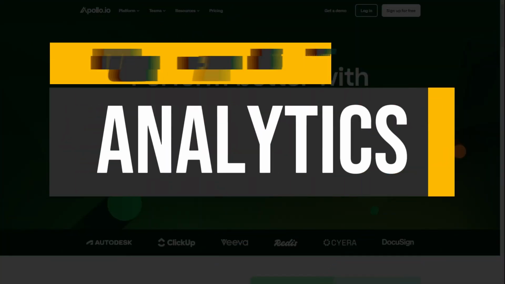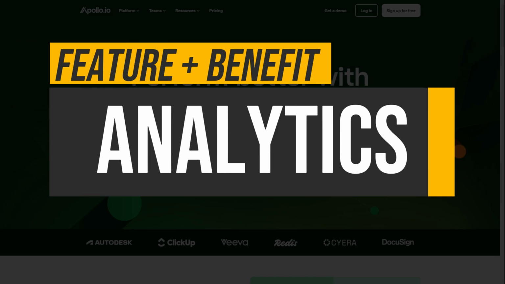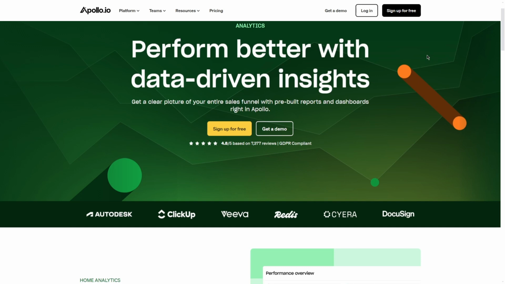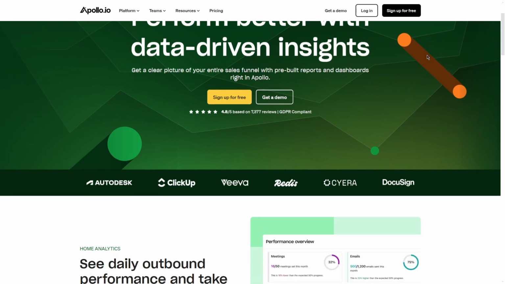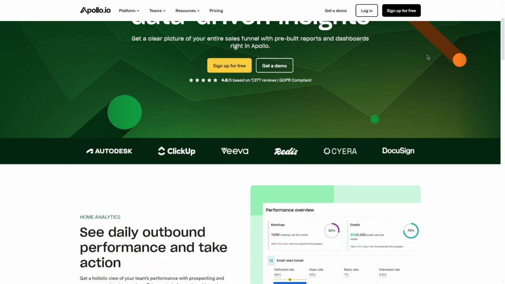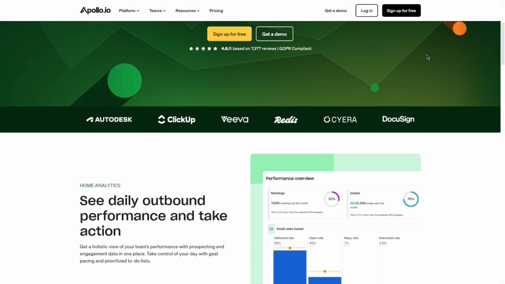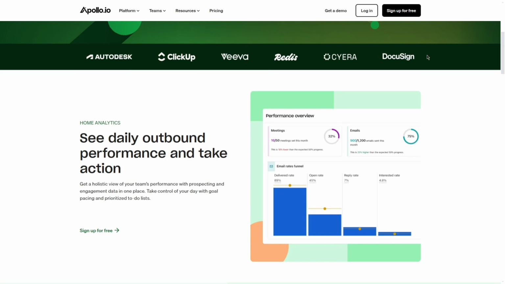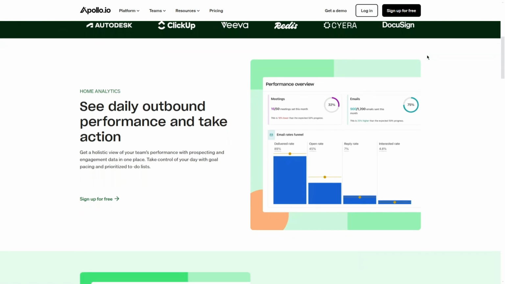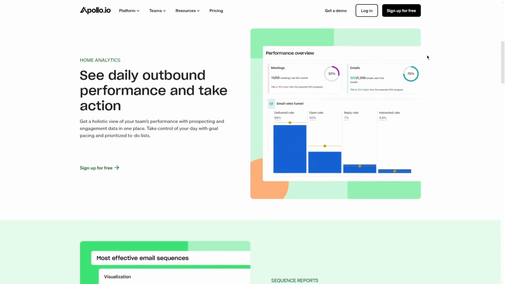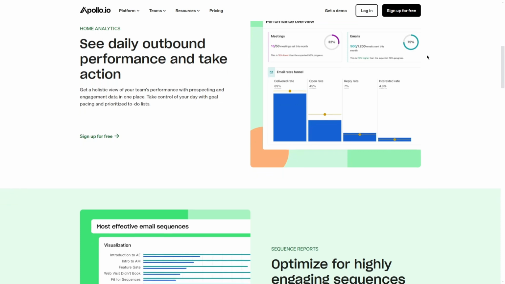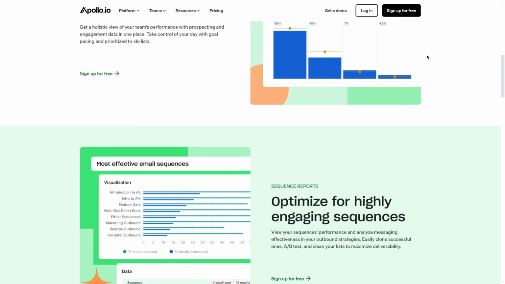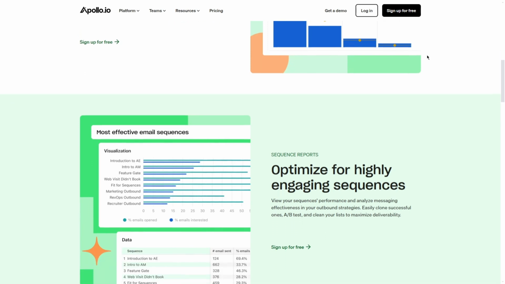Analytics. Apollo's Analytics feature provides a comprehensive view of team performance through prospecting and engagement data. It includes sequence reports for analyzing messaging effectiveness and allowing cloning of successful strategies. Users can create custom dashboards from various metrics to tailor insights to their needs. Conversational Analytics reviews sales call interactions to assess performance and highlight best practices.